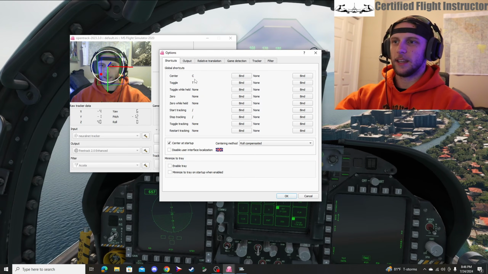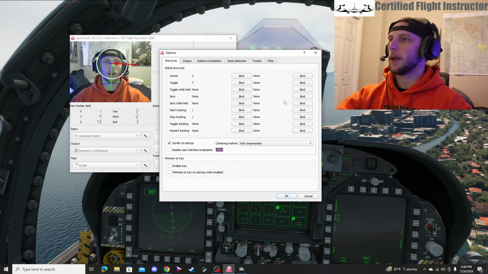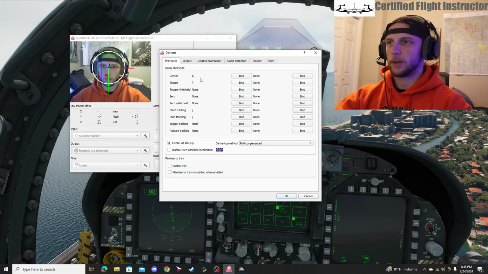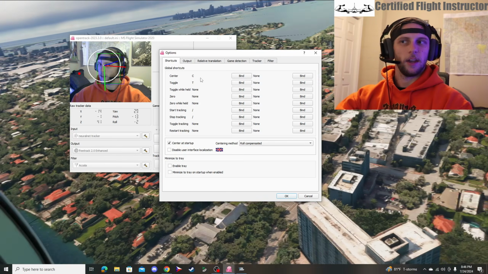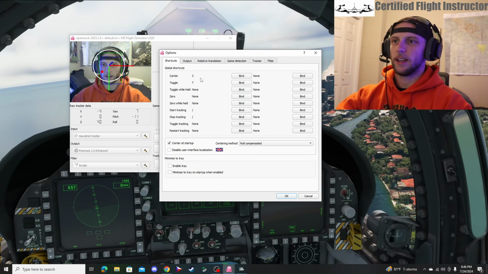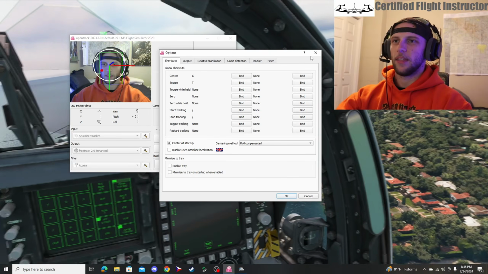So when I hit T, it will toggle it off, and then I am free to do whatever I want. Then it won't be tracking my head movements. But when I hit T again, it will be tracking my head movements. And then I can hit center, get fully configured, and then now I'm flying.